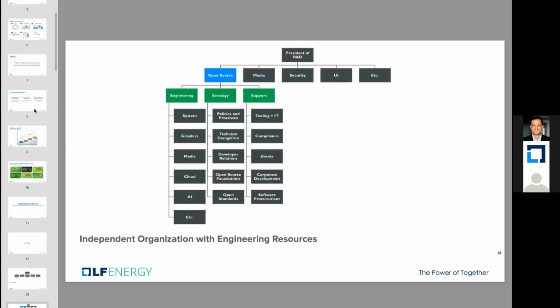There's the setup where you have an independent organization within engineering. When I was at Samsung Research, I led the open source group, and we had exactly this setup. I reported to the president of R&D, or another organization that reports to the CTO. Then you have your own engineering resources, your strategy team, and your support. This is an end-to-end, full, elaborate OSPO setup. And large organizations actually have a similar setup.